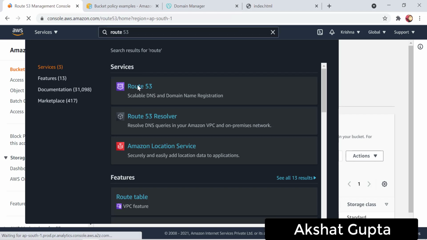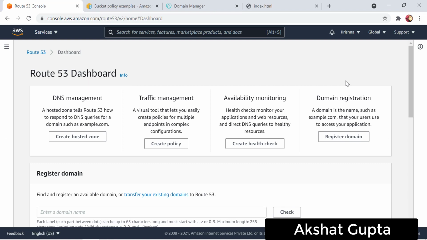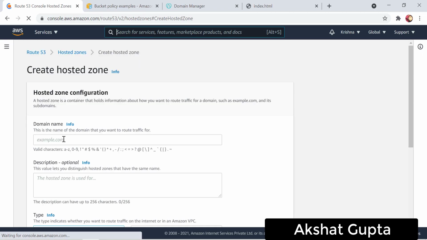You just need to search for Route 53 in your search box. It will redirect you to the Route 53 console, which looks like this. The first method is to create a hosted zone. So what is a hosted zone? A hosted zone tells Route 53 how to respond if a DNS query comes up. So let's create the hosted zone.